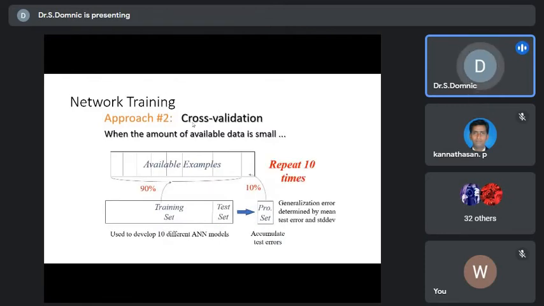Similarly, 90% and 10%, we can repeat 10 times. That means each time you take 10% of the samples as the test data set, and repeatedly you train the network like that. That is cross validation. And then what are the final weights? You can calculate that based on the error.